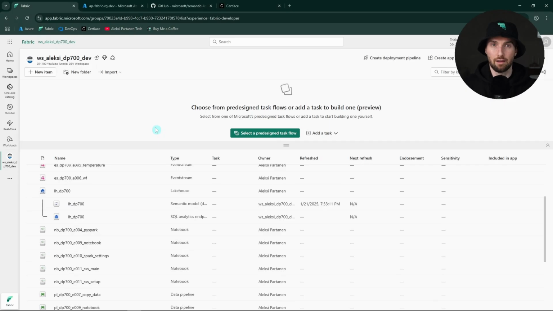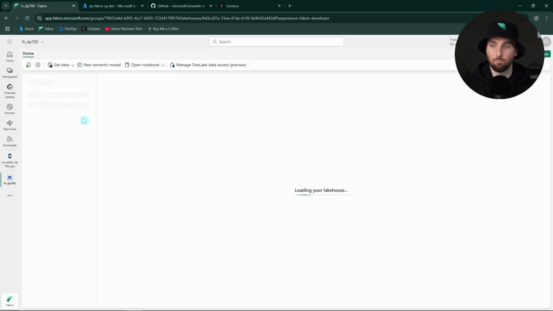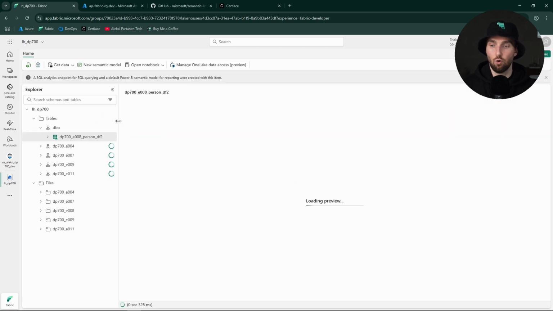Now we're in Fabric, and here I have my DP-700 workspace open. And here I have this lakehouse that we have created in the previous videos. Let's open this lakehouse and check it out. So, as we know, we have the tables here and we have the files here. And we have been actually writing data and using this lakehouse in the previous tutorials. So if you have been watching those, you should already be somewhat familiar with the lakehouse.